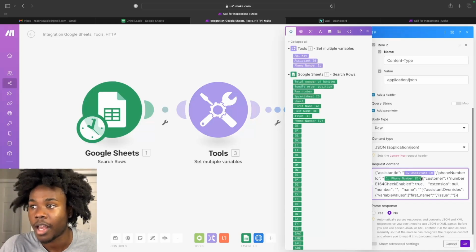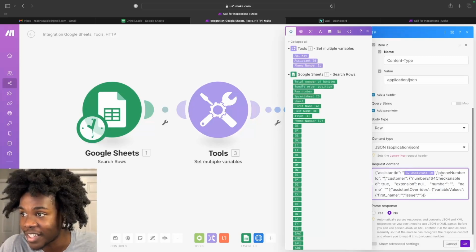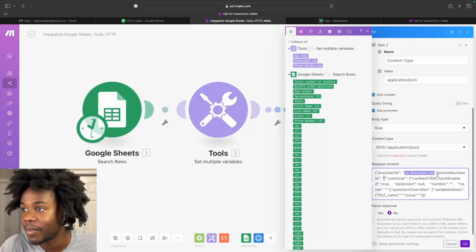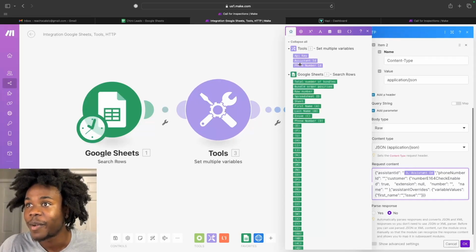Okay, so I did something wrong. What I just dragged the phone number into was the phone number ID. So make sure you pay attention, because I was not. It says phone number, but it just got cut off. There's ID on the next line. So this is the phone number ID.